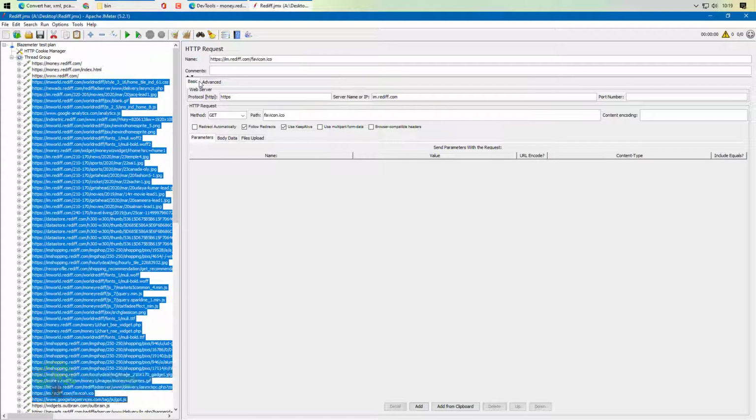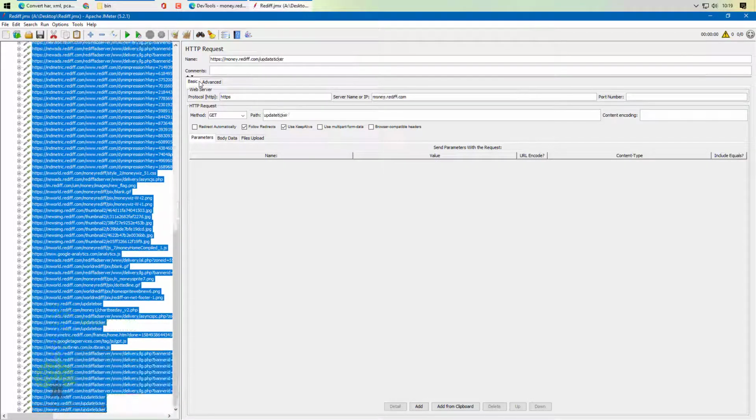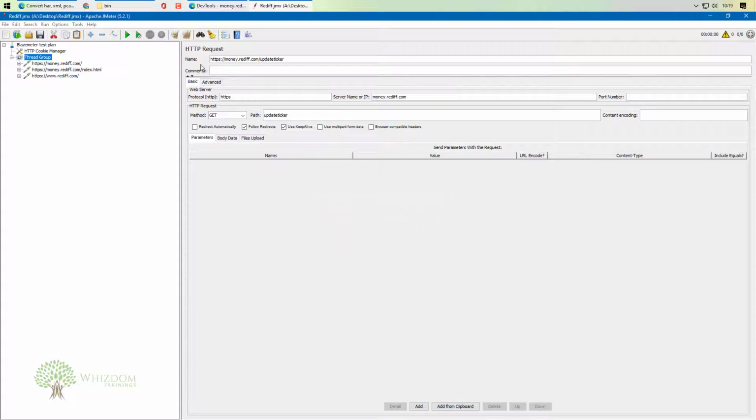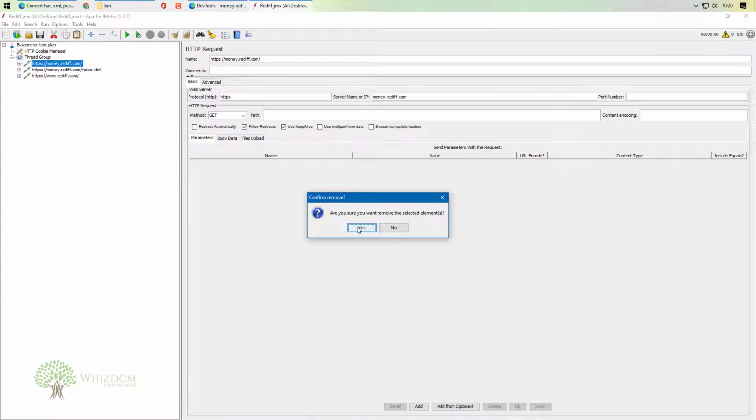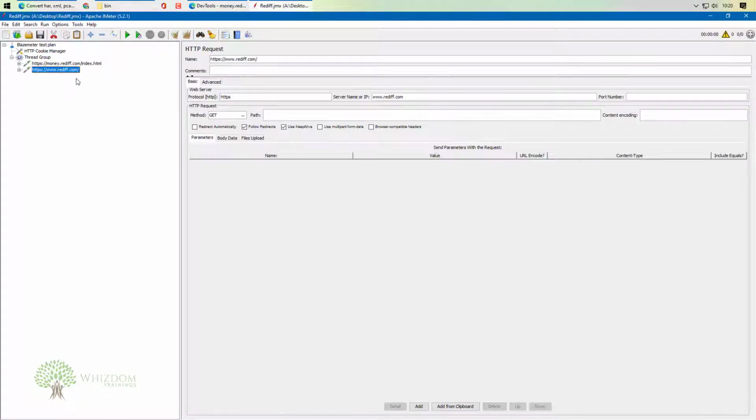Simply go to the bottom and delete them. This is not needed. There are only two requests which are needed. The first one is money.redf.com/index.html, and the second one is redf.com. So this is how you can use HAR to JMX converter, and this is how you can use Chrome developer tools to extract the HAR file.